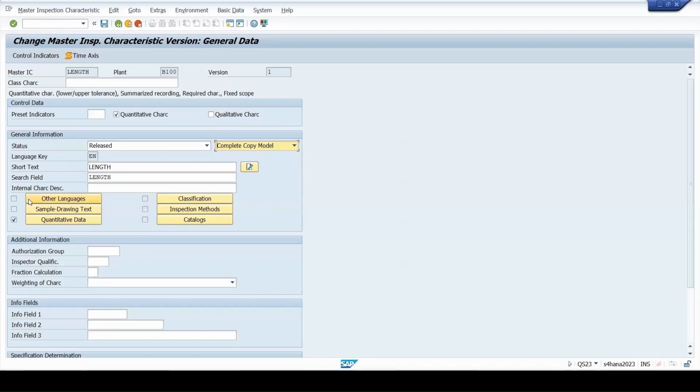Whereas in the case of incomplete copy model, I have the option to either add it or not. But at the time of inspection plan creation, I can fill the remaining information. Specify all the information while creating my inspection plan. In the case of reference characteristics, I have to enter the full information while creating the MIC, and a reference will be created with the inspection plan.